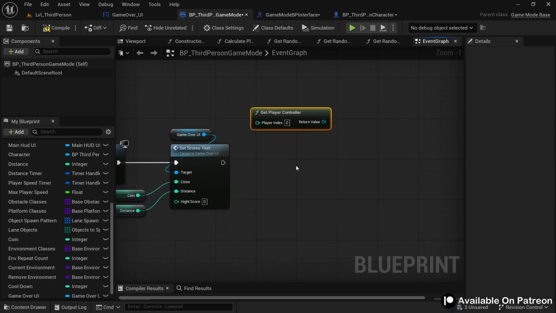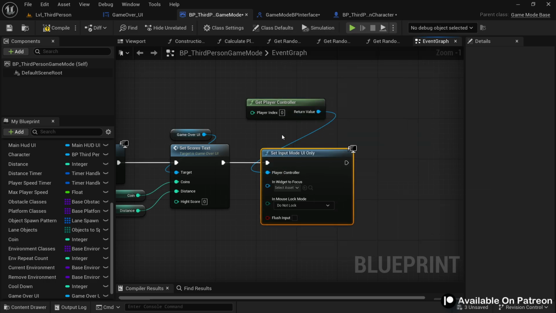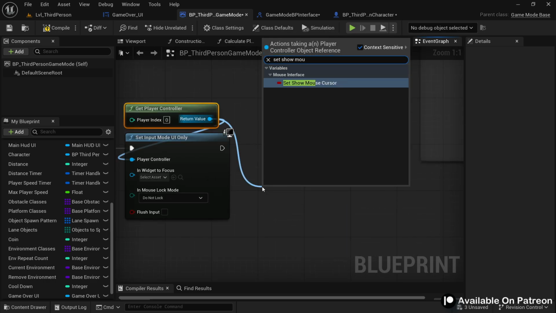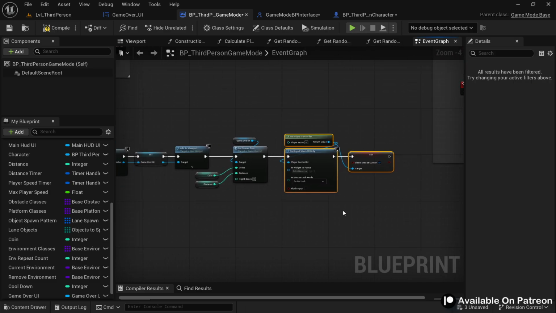Now to fix that cursor issue, come back to your game mode, and here in this event, get the player controller and set input mode to UI only. And then search for set show mouse cursor and then set this to true. So now you can interact with UI when this game over UI will be displayed.